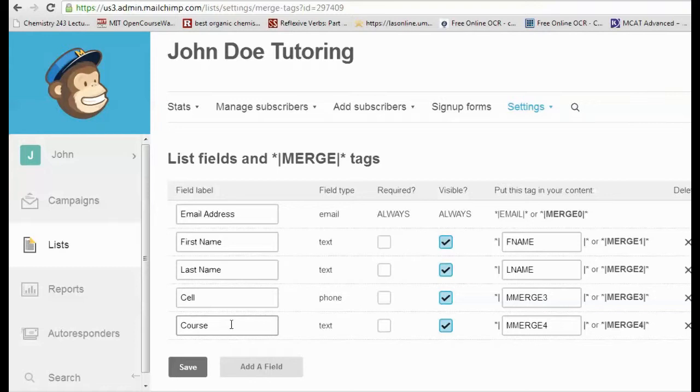So this is a strategic way that you're going to be communicating with your students, to remind them that you're having tutoring sessions, so that more students can sign up for a session with you, so that you can make more money. Alright, so we're going to hit save.